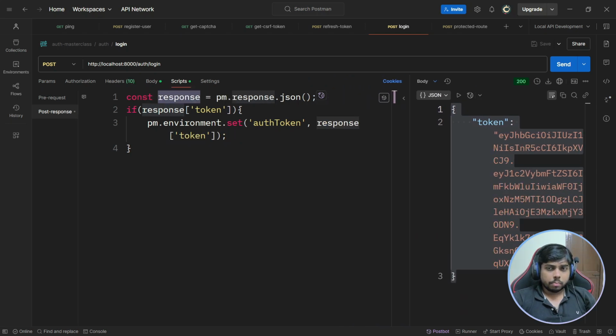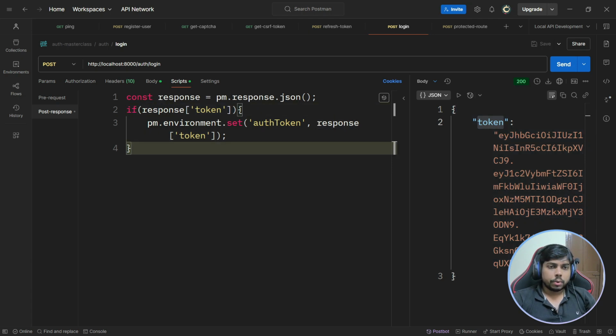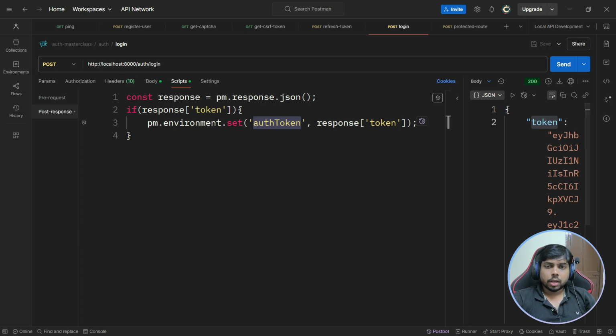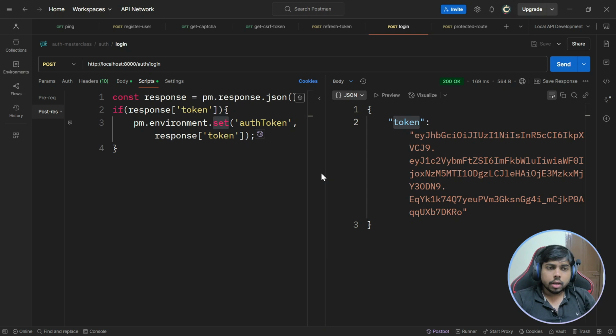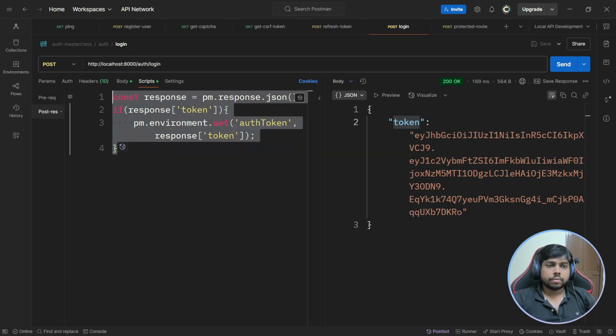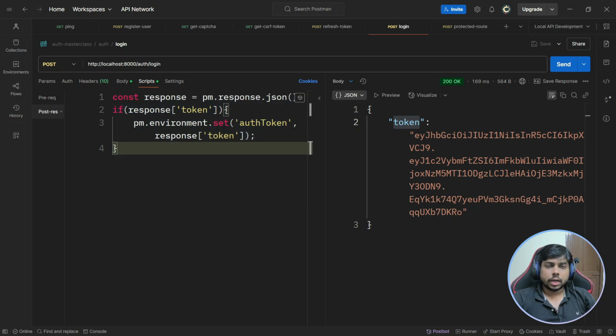Then in this response, if I have a token, that means if this token exists, I will set pm.environment. The key will be auth token. What will be the value? The response token object. So I take the response and set it as auth token in the environment variable. Every time the login call happens, after the response is received, this set of code will execute and set the environment variable.